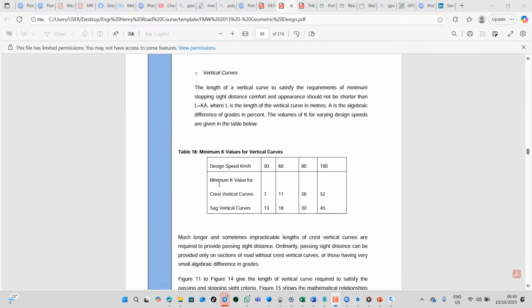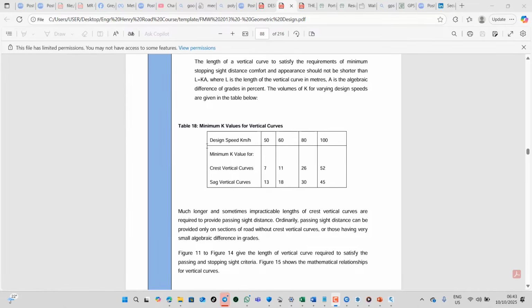And then similarly, we must make sure that our K value, when it comes to our vertical curve, falls within the standard. We are going to see how we demonstrate all of that. But it's important that we establish this knowledge in order for you to understand what we are doing. We are not just drawing lines and curves. Everything must fall within the standard.